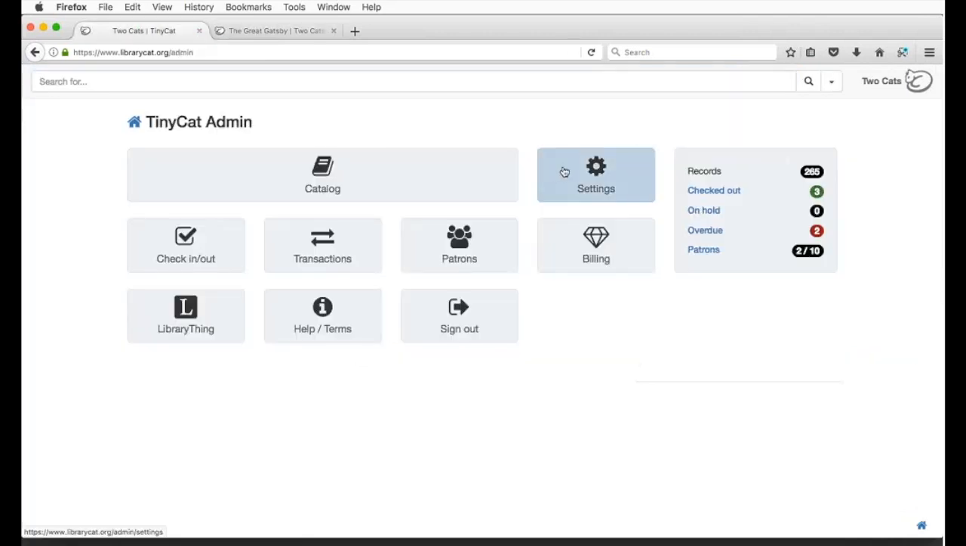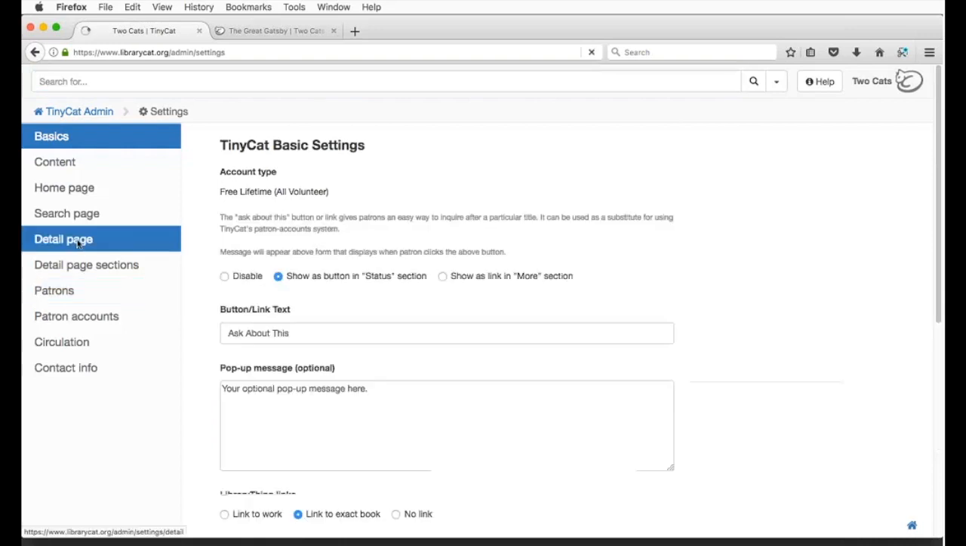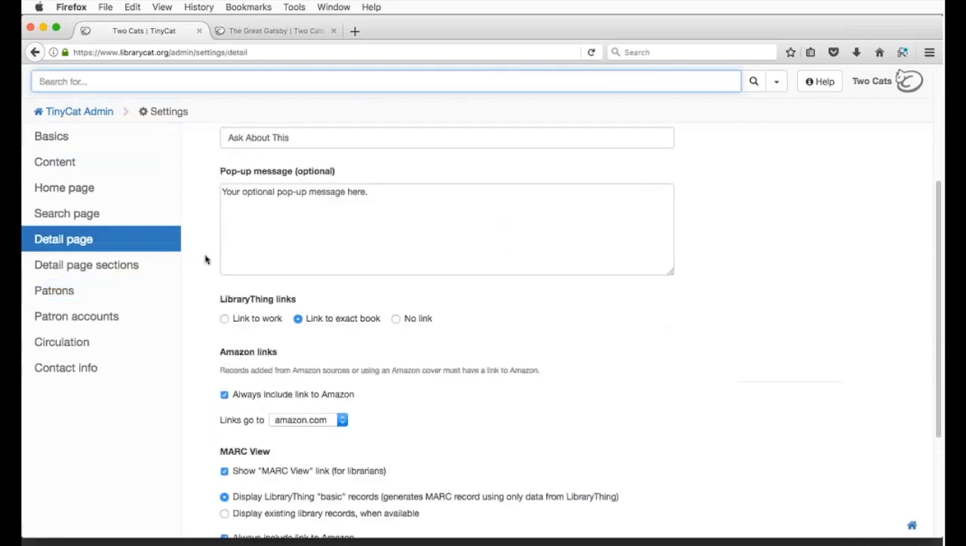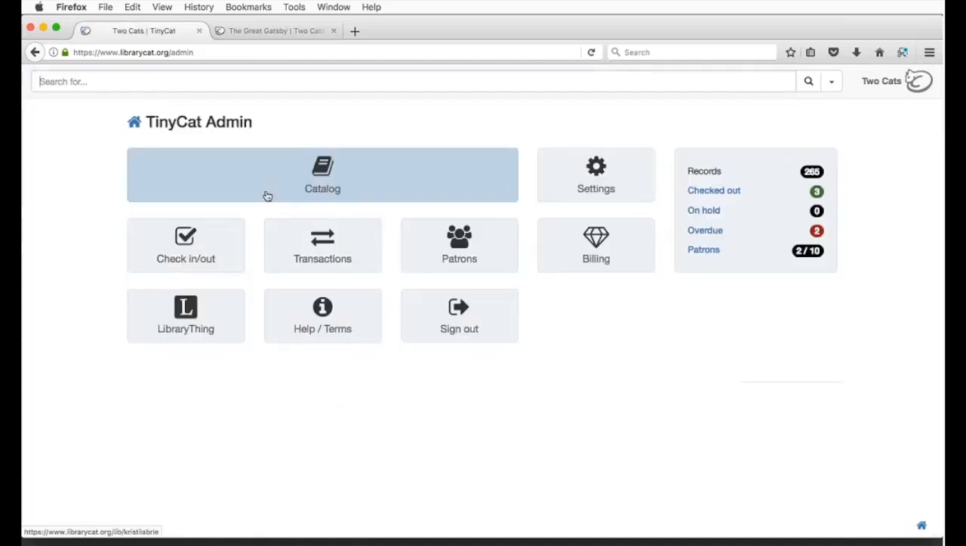Yep, I can show you that. So back on your settings, under your detail page settings, you have LibraryThing links. You can just select the no link option. And it should hide that. Okay. Yep. Thank you. You're welcome.